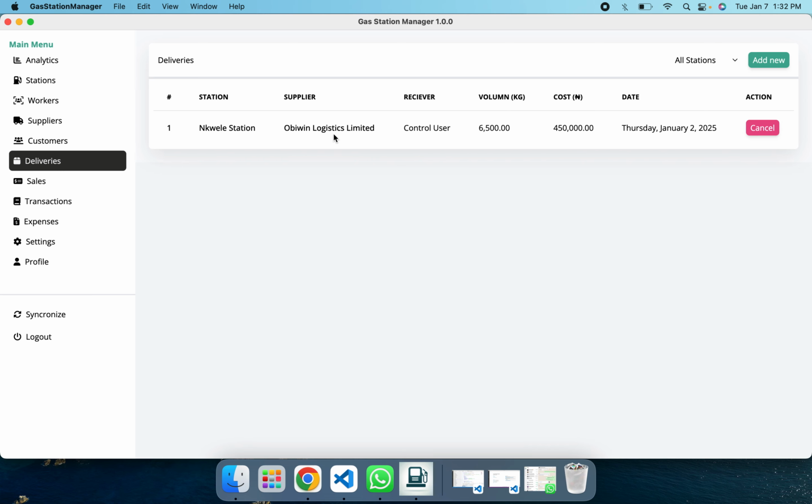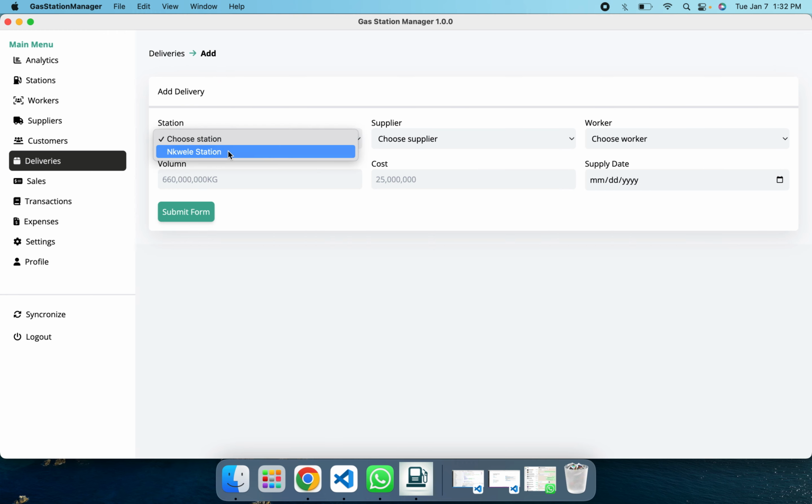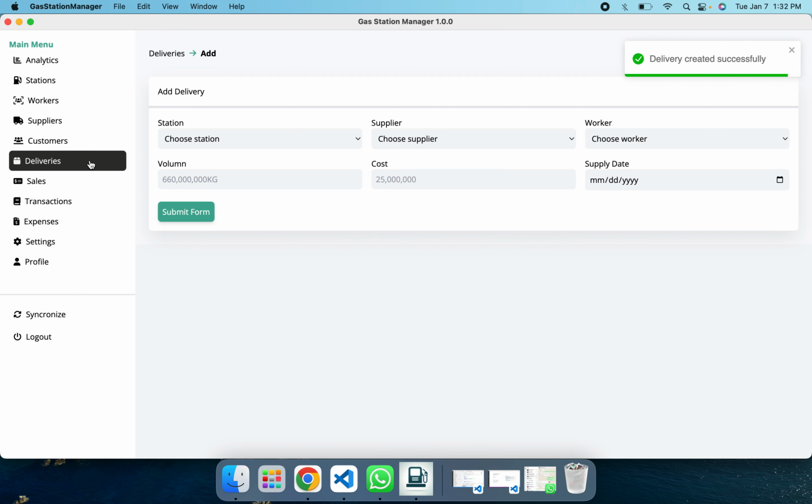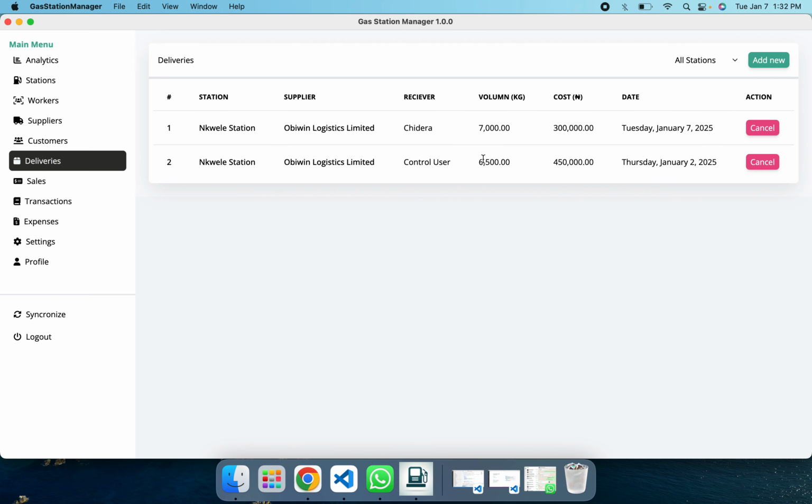From here you can add deliveries. That's if your supplier delivers gas to your station, you come here and add it. Choose station, choose supplier, choose worker, the worker that received it. The volume of gas that was supplied to you, let's say is 7,000 kg. The cost, let's say is 300,000 naira. Date, pick a date. I will add it. That's it. The delivery has been added.